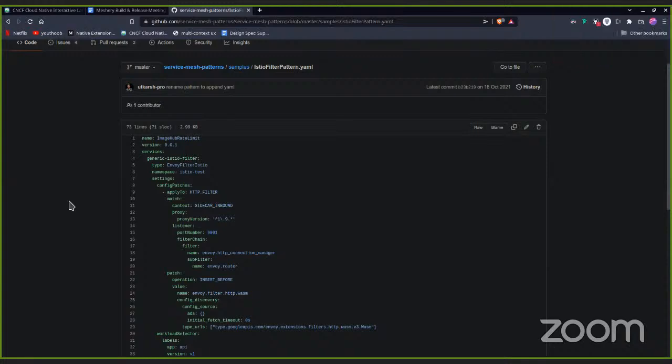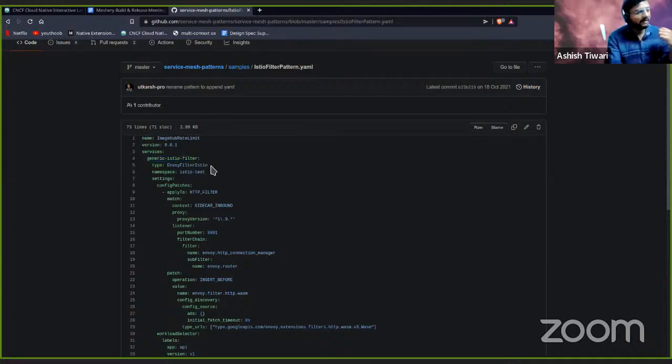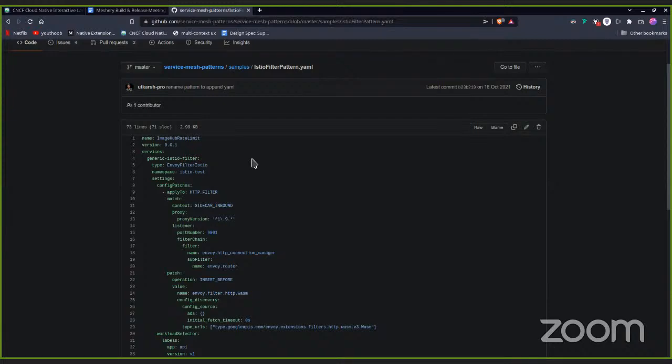Okay. One thing we can do is that in each pattern we can have an Istio installation again, but that would make everything complicated, and a lot of noise would start to accumulate on a pattern. So the better option would be to actually document it somewhere.